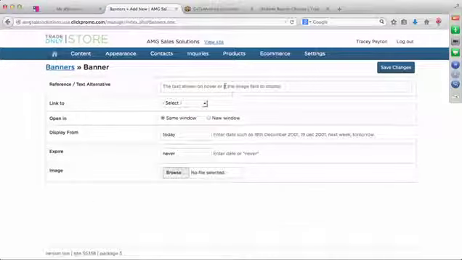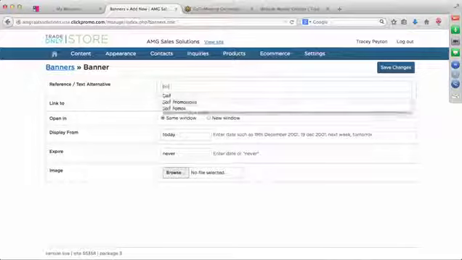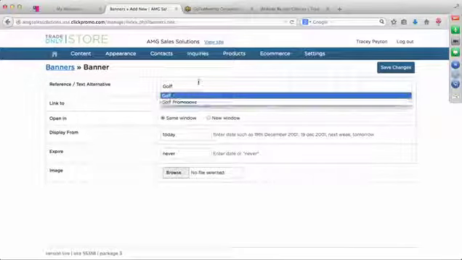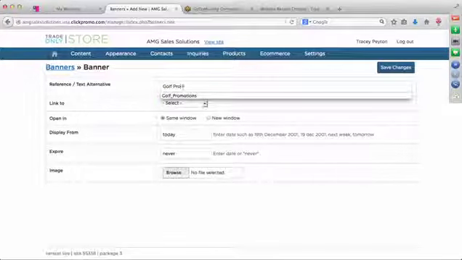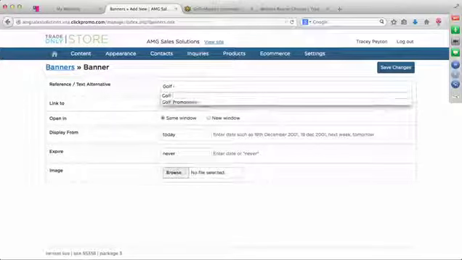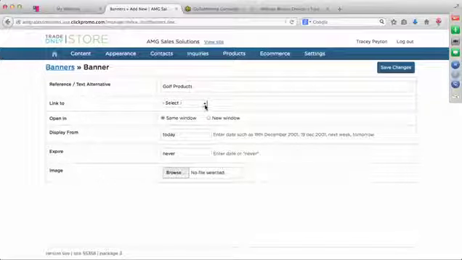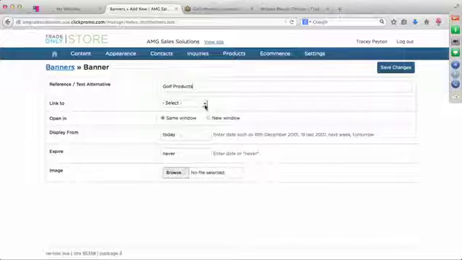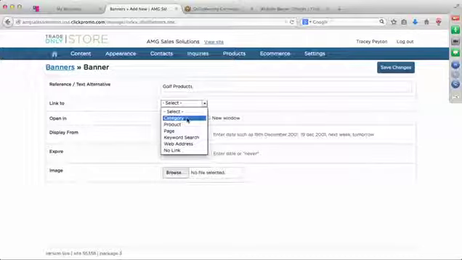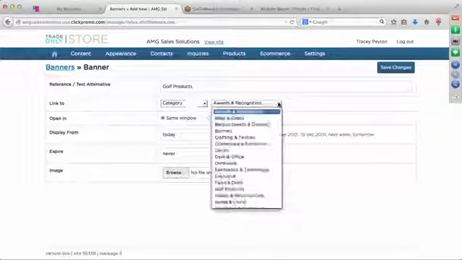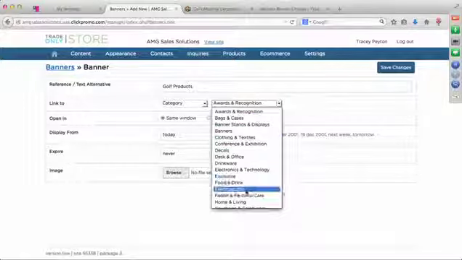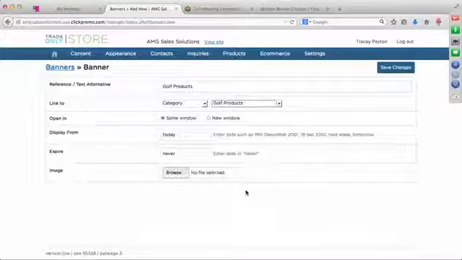And I'm going to give it some reference text. So I'm just going to say golf promotions or golf products. And I have the ability to link my banners to various pages or categories. I can even link them to different URLs or websites. So if I come in here to the drop down, I'm going to link it to the category of products, and I'm going to link it to golf products because it is a golf banner.